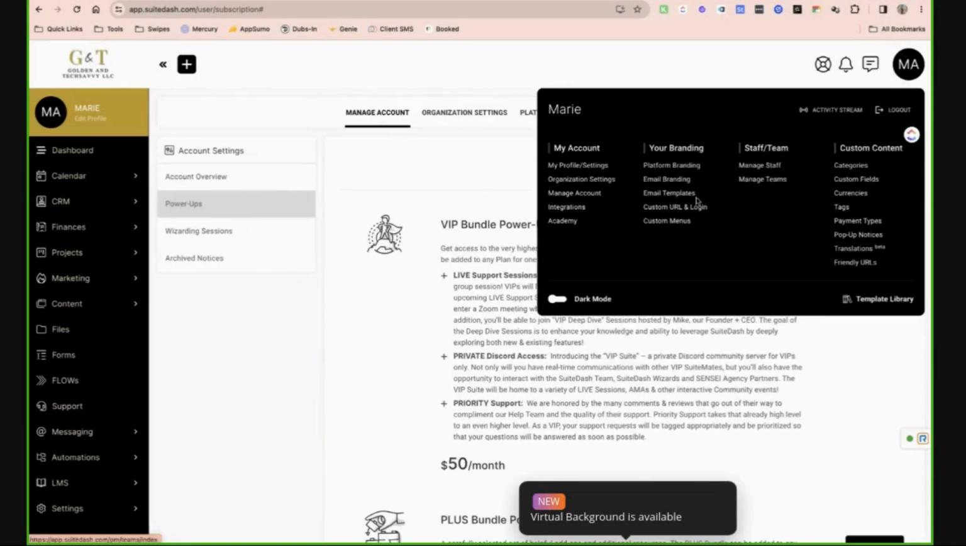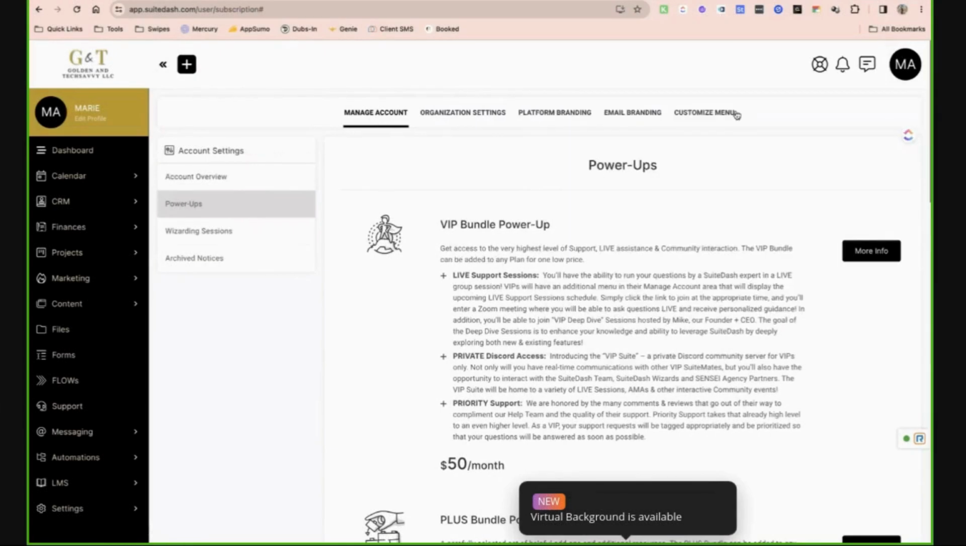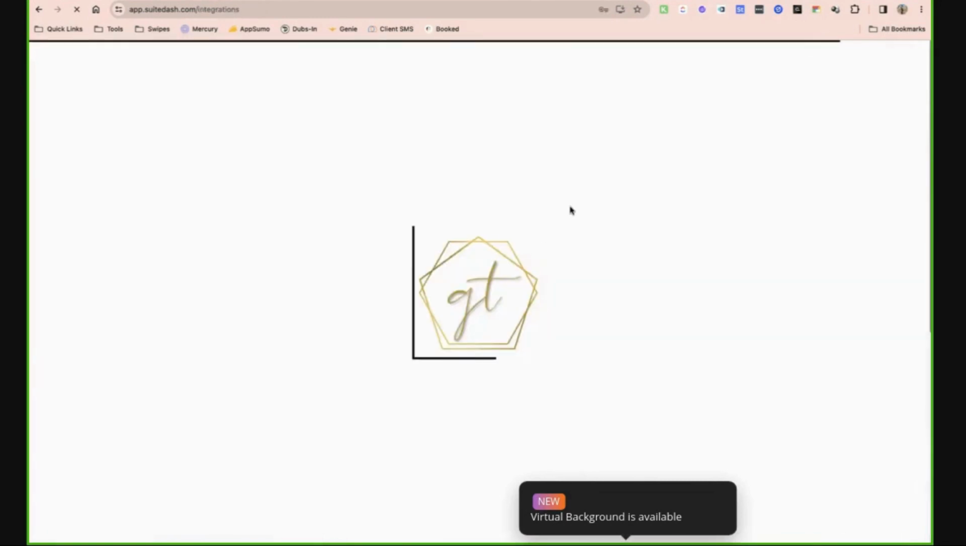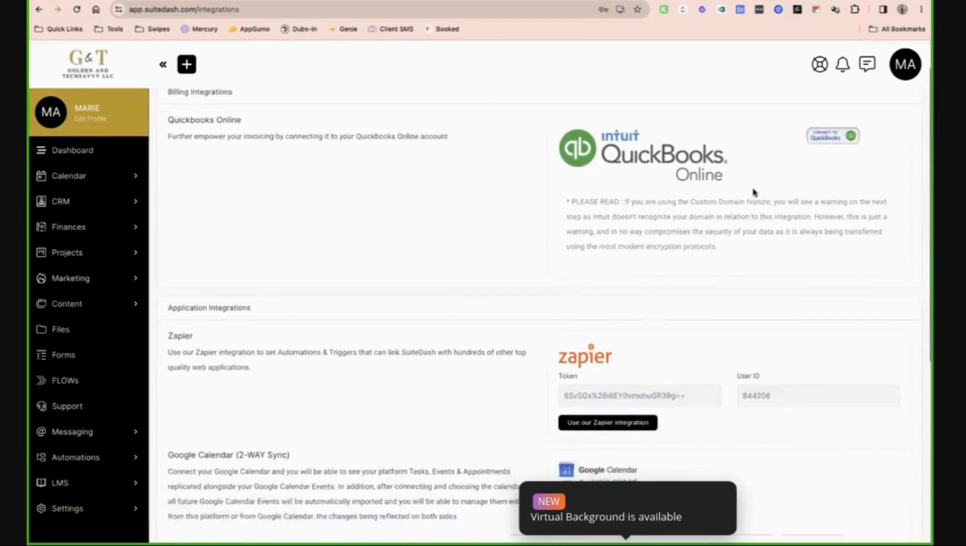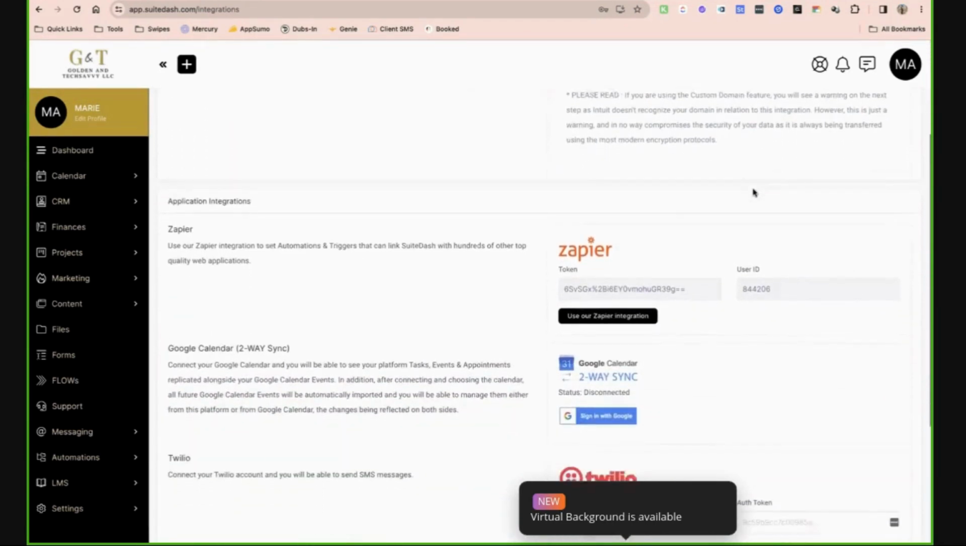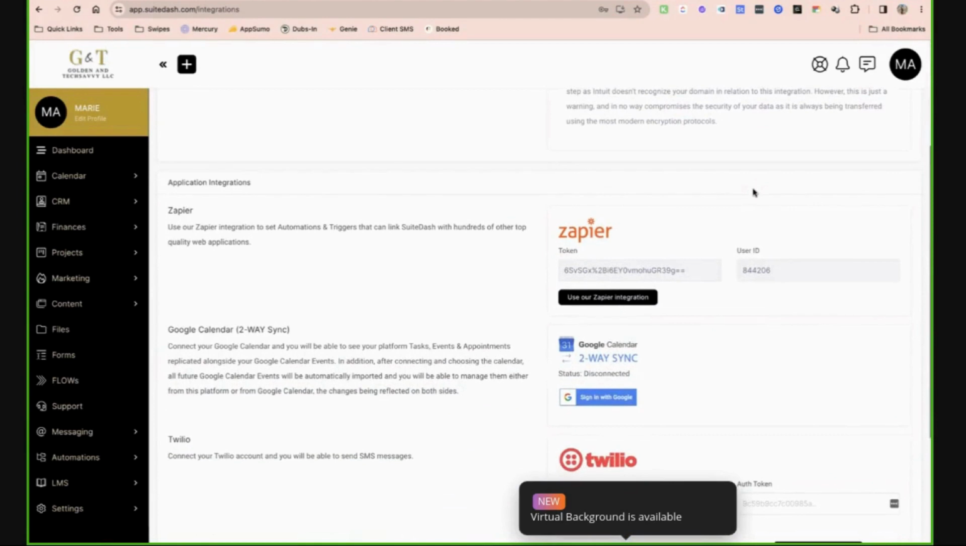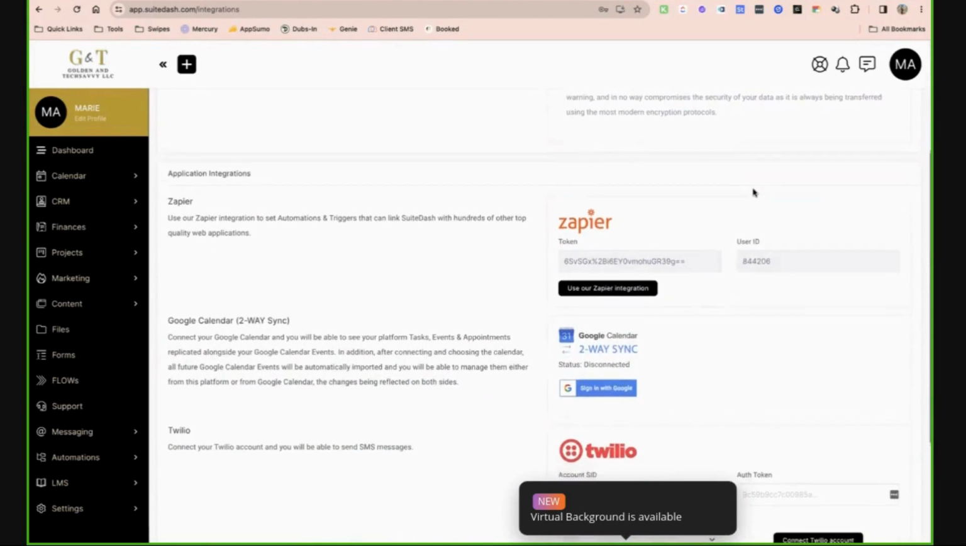Then go over to the integrations. With the integrations, you have a few things. You have the ability to connect your QuickBooks account here. It's a quick button and setup. You have the ability to set up your Zapier account. You'll just take your token and then your username and set that up yourself.